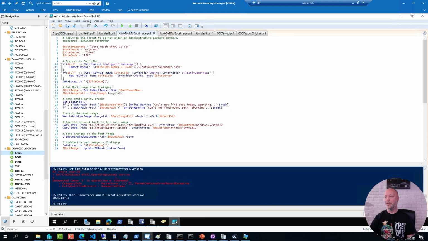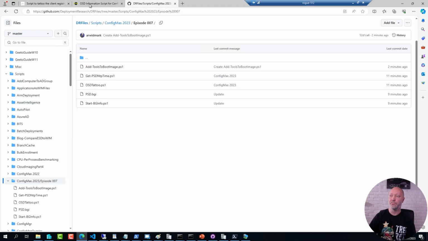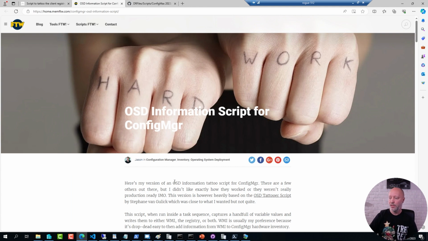If I look at this, it's a script that I borrowed from Jörgen Nilsson. It's a very, very basic script that just sets a few registry keys. And these are the keys that are being set. And this means that you can either use CMPivot or other scripts to retrieve this information later, or you can extend hardware inventory to create a WMI class of this information, or even better, you can go a little bit more advanced, and if you want, you can borrow a script from Jason Sandys that he in turn borrowed from Stefan back in the days.